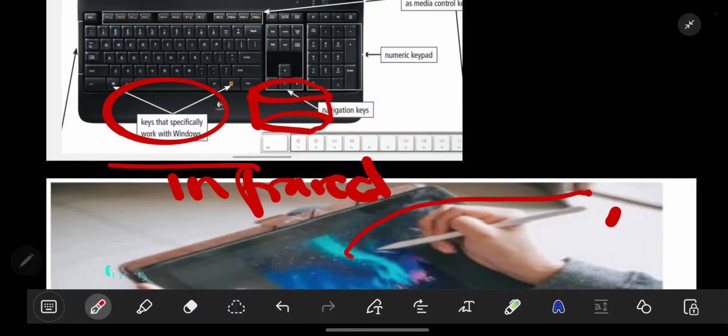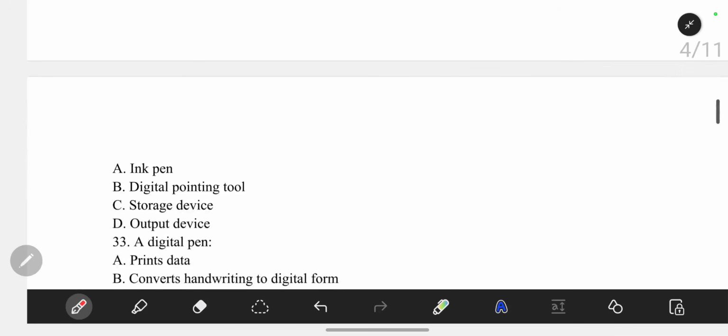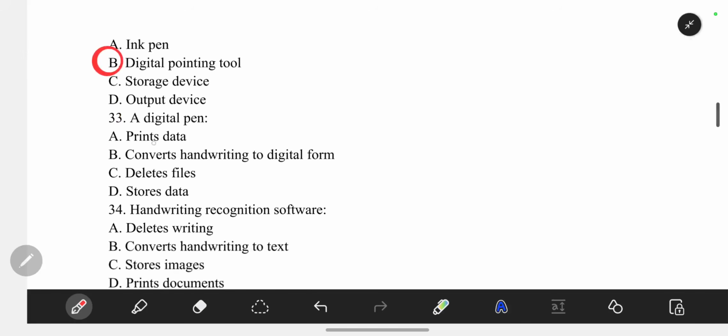So as we can see, this pen is a stylus. So without wasting time, we have a stylus. It is a digital pointing tool. Number 33, a digital pen. This one converts handwriting to digital form.